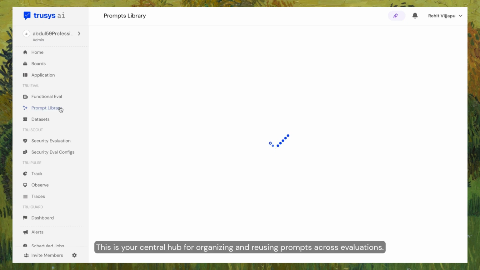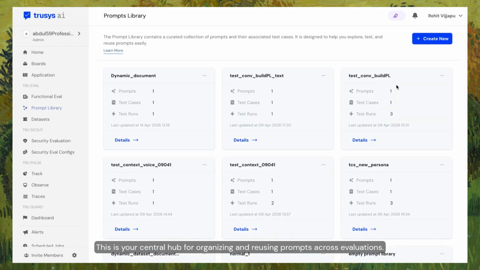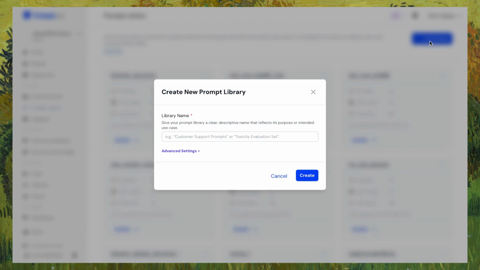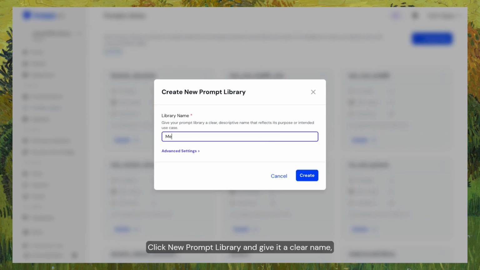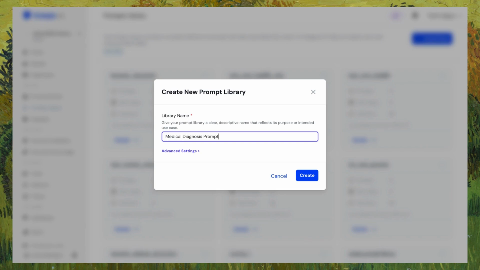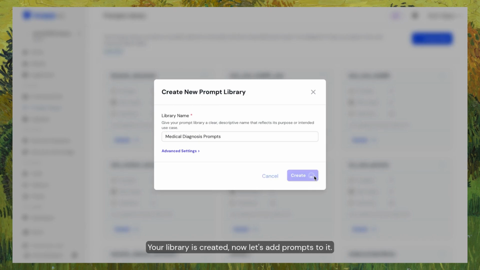This is your central hub for organizing and reusing prompts across evaluations. Click New Prompt Library and give it a clear name, like Medical Diagnosis Prompts. This keeps things organized as your project grows. Your library is created. Now let's add prompts to it.